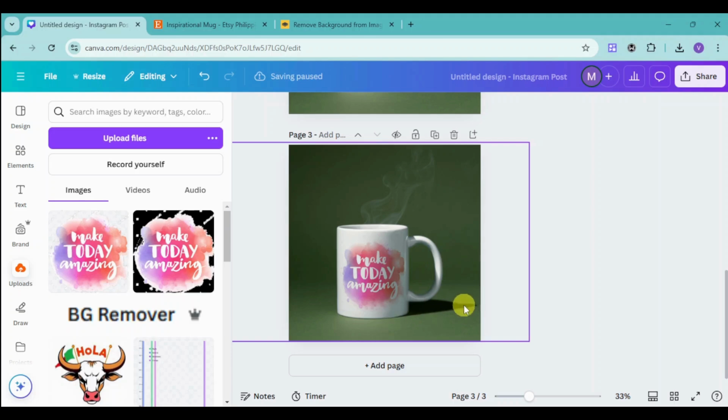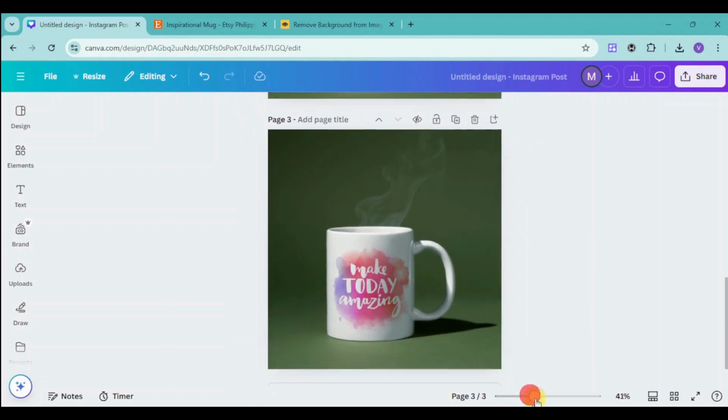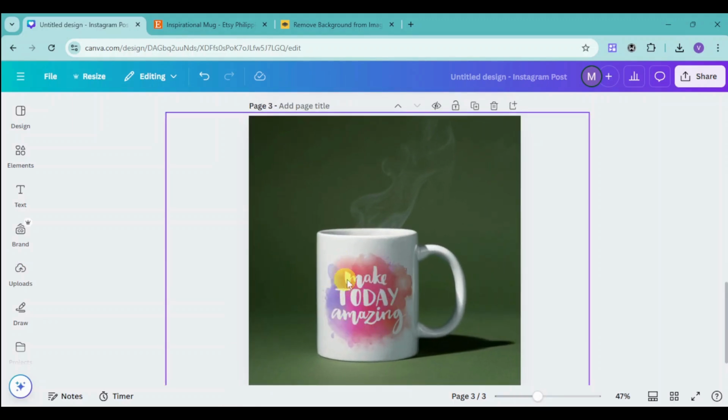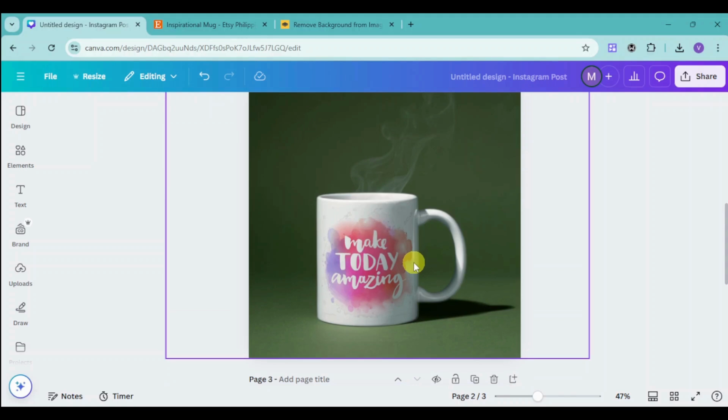So as you can see, the mockup has now been created. So now let's compare the results. Let me make it much bigger. So this is what Canva has generated for us, and this is what remove.bg has generated for us.